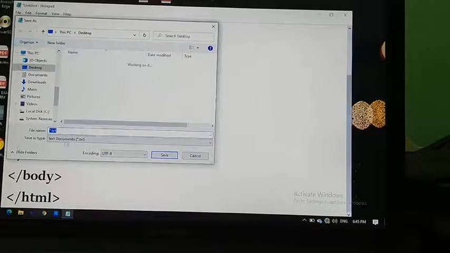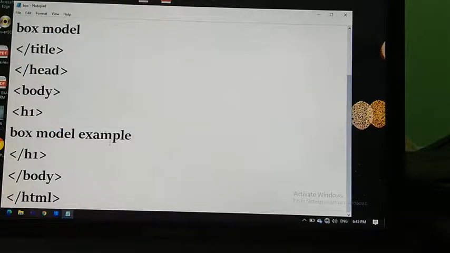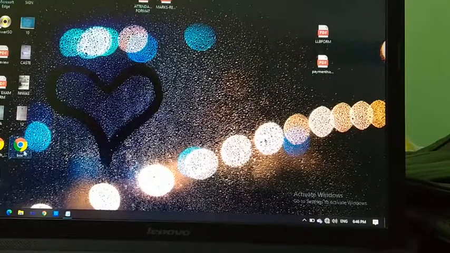Okay, so I'm saving this with the .html extension. Here I'm writing box.html because I'm giving you an example of the box model. So I'm saving it in the desktop area. Now close the save options and check the window. This is the box icon. Now see, I'm just adding the box model example.